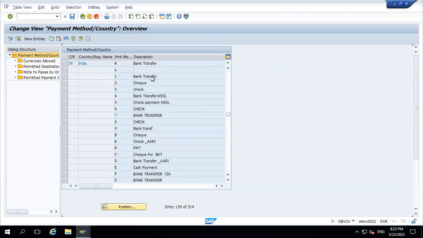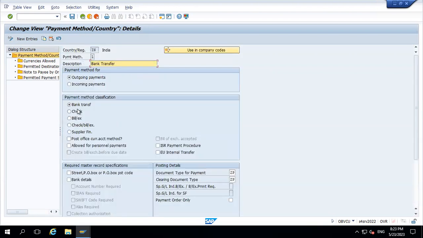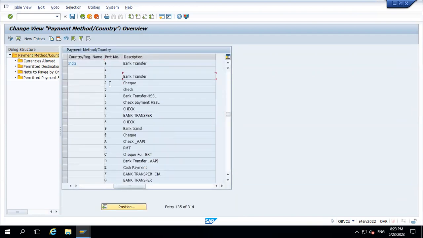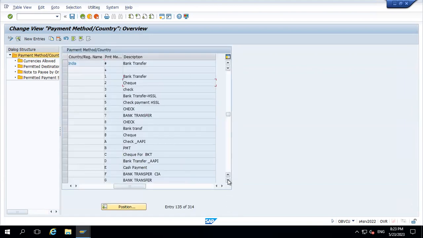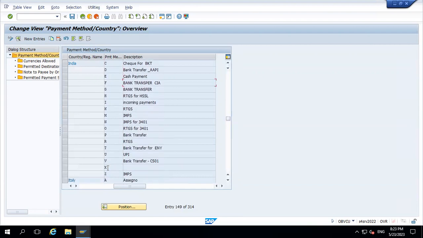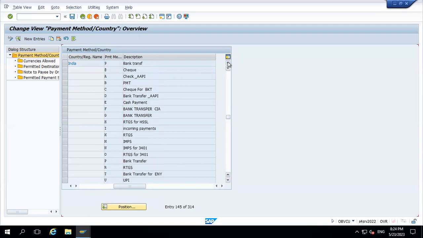Bank transfer. If you go inside, outgoing payment, bank transfer. Let's say somebody has created two payment methods, check. We'll see if there is any payment method left. Because it will accept only one character, everybody has used alphabets A to Z for our country, and 1 to 10 numbers also. That is why there is no option for us to create the check.